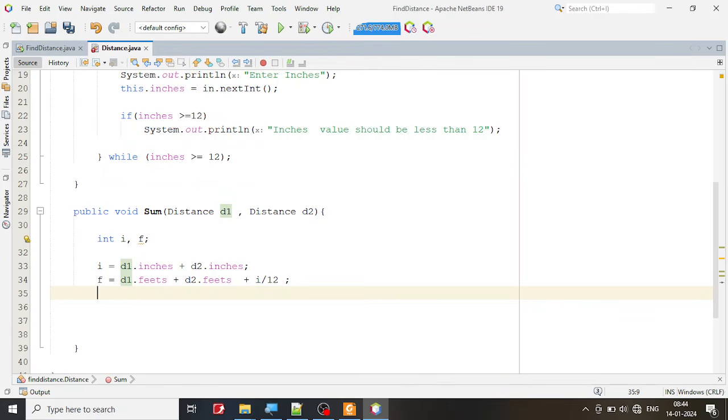How do you do that? You have to make a correction: the new value of inches is the original inches value mod 12. You know very well, when you perform the modular operation, it gives the remainder. Now let's see whether we are getting the correct answer or not.